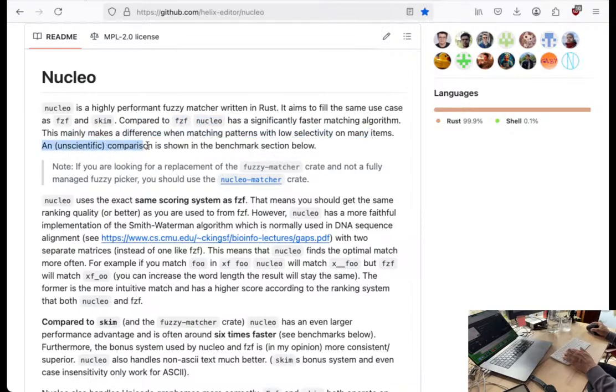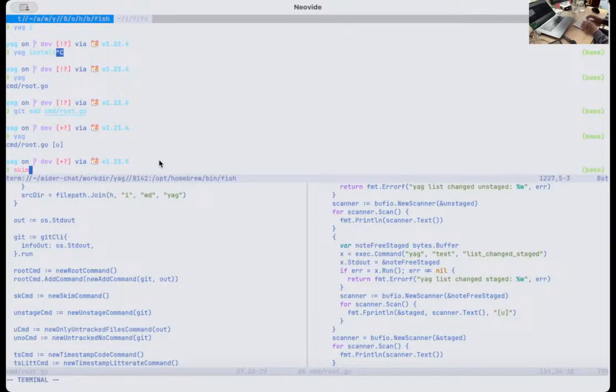There's an unscientific comparison. So maybe they didn't make the scientific one, but maybe also there is some. Okay, anyway, it's called skim, right? So I don't know why I don't have skim in here. Which skim? Yeah, that's not anywhere. Is it called SK? Yes, it's called SK.